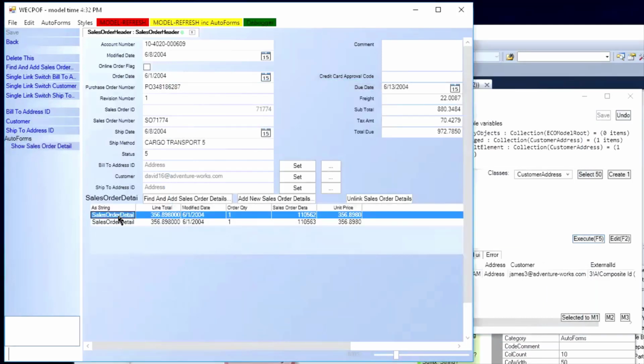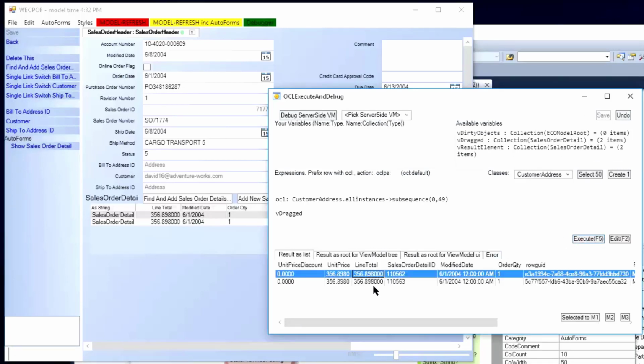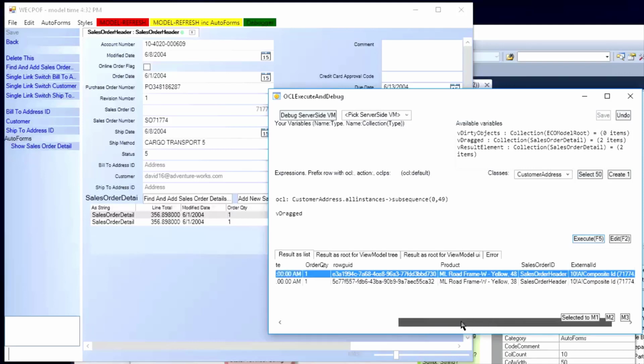So if I grab these 2 sales order details and drag them over here, I get a collection of 2 items, sales order detail items, that I can check here. And this was the problem. Now we call them composite ID and both their numbers.